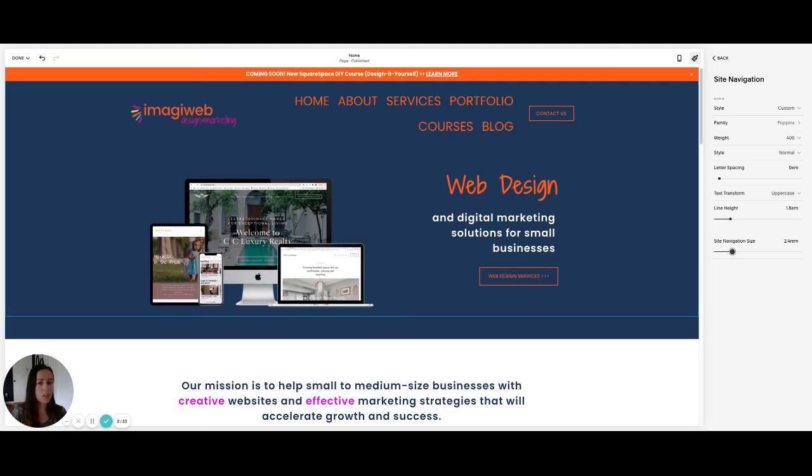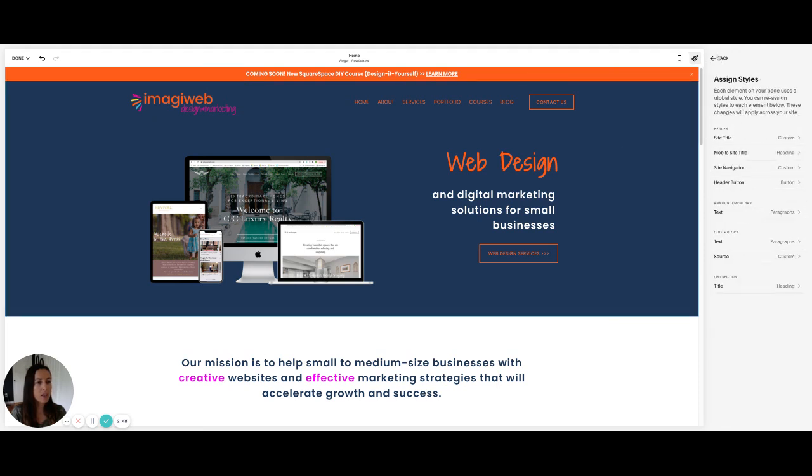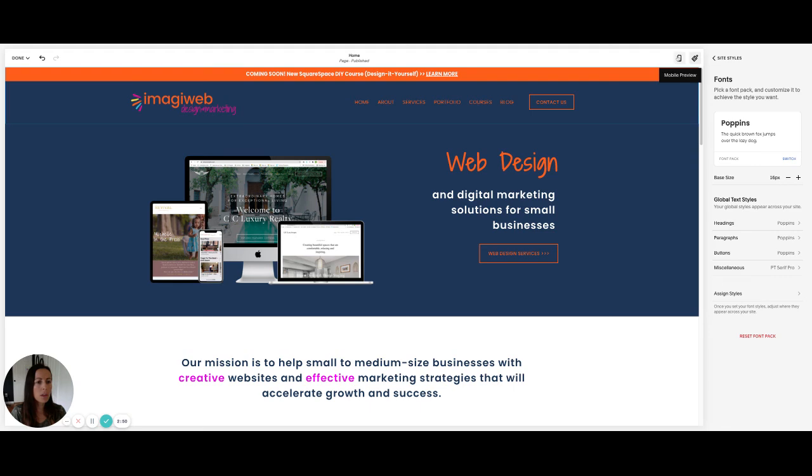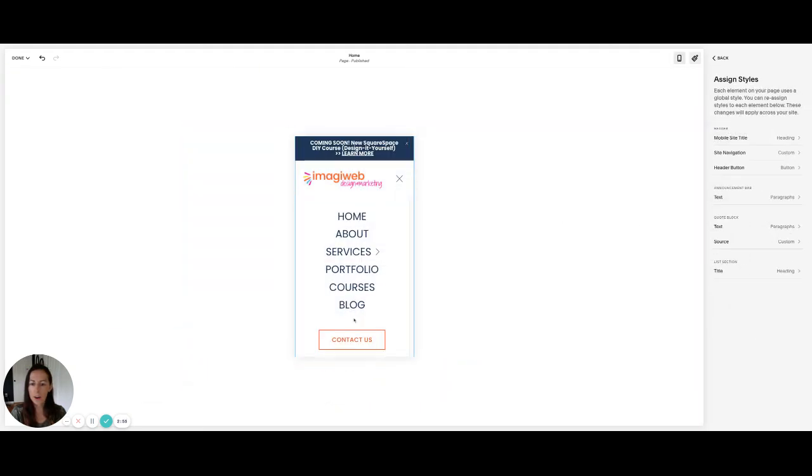I could also decide to change the size of the navigation links, but I'm just gonna keep it at 1.0. All right. Now let's look at how it looks on mobile. Here we are for the mobile view.